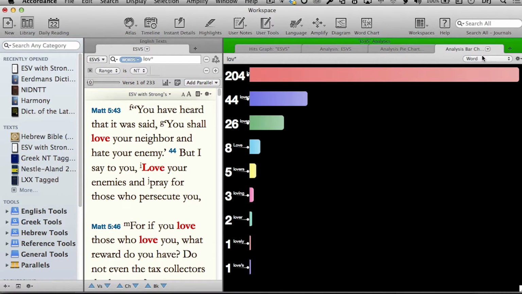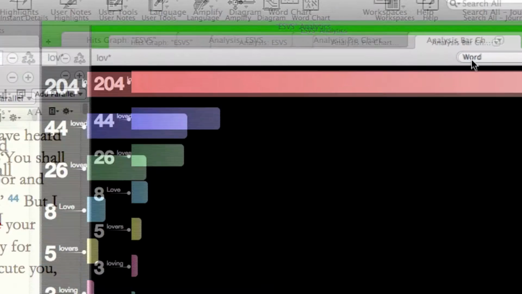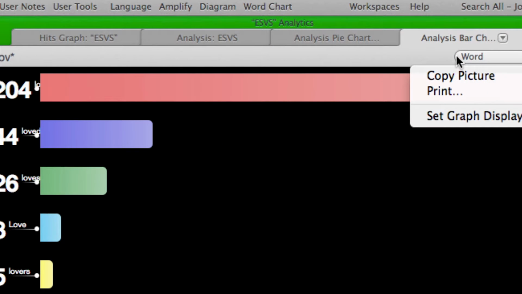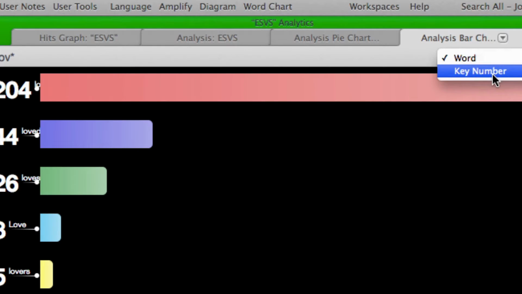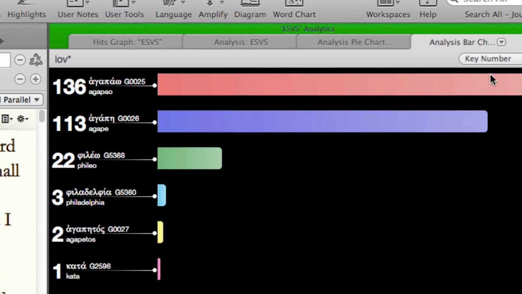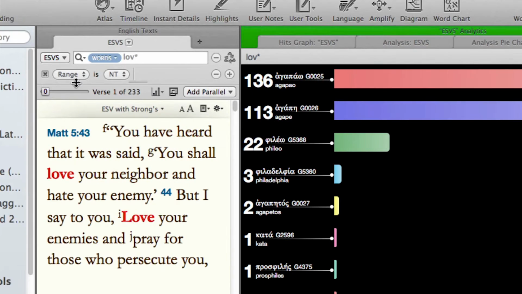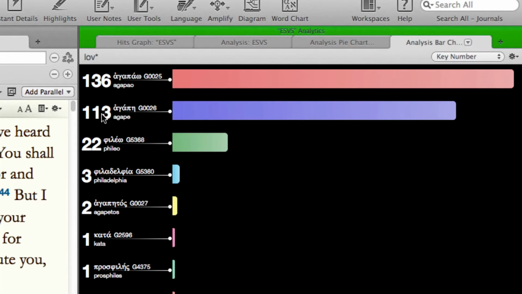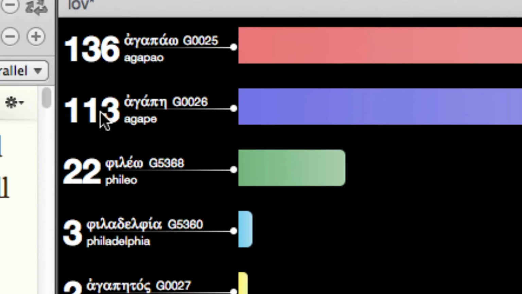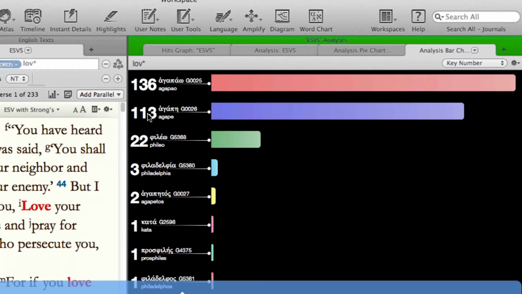Now, someone tell me again, if I want to see the actual original language, what do I do here? Because right now it's just set on these English words. What do I need to do? Go to the toggle there. Yeah, so I just need to toggle here. Whoops, I had my controls still held down. I changed that to key number, and then it shows me the original languages. It shows me the original languages in that bar chart with the numbers. Okay.